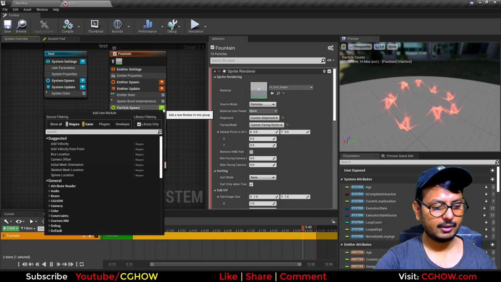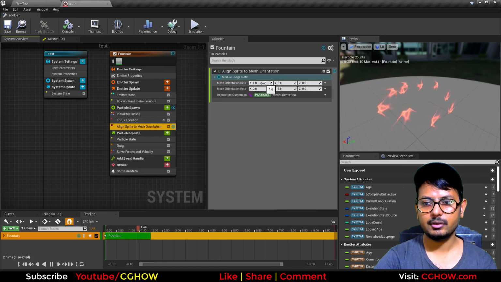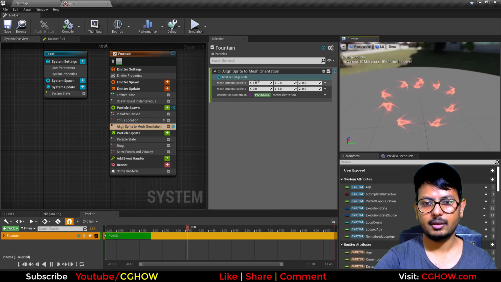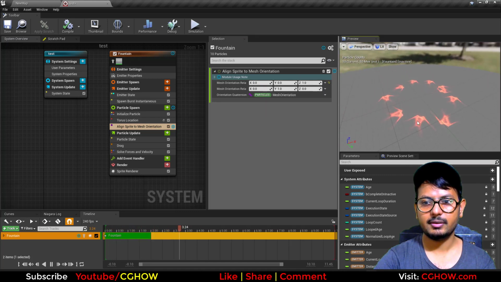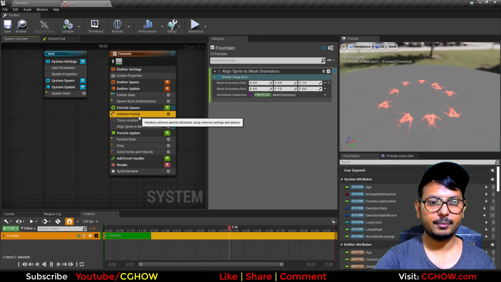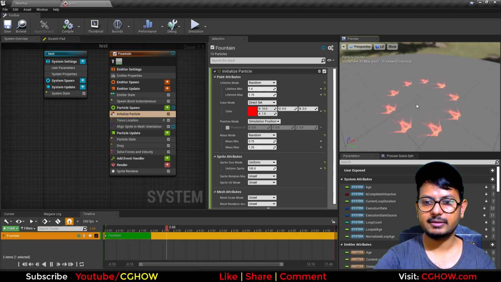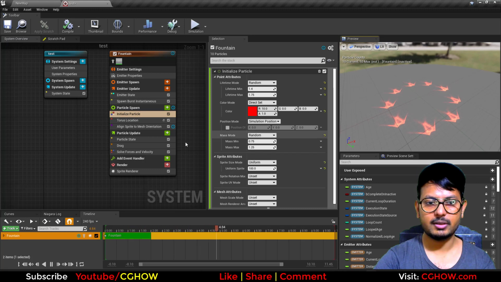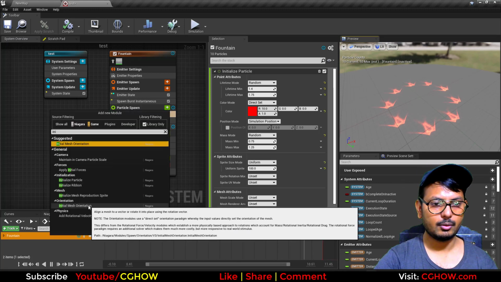And now I will take align sprite to mesh orientation. Okay, and if I want to face on Z, these are Z facing, but rotate it randomly, so I'll just make it unset. Now these are facing on Y, I want them to face the center, so for that I'll take the initial rotation.